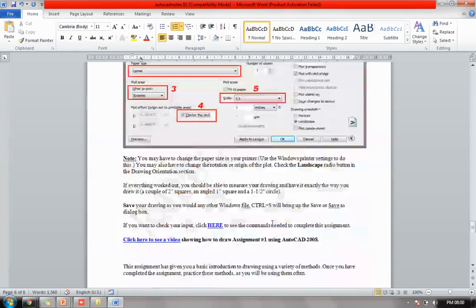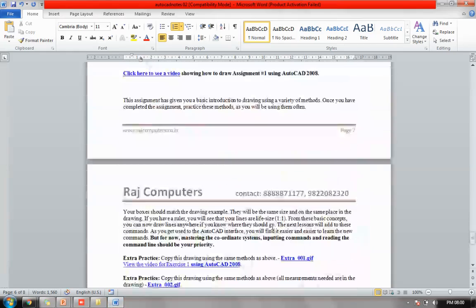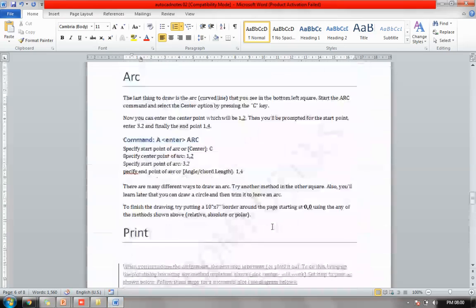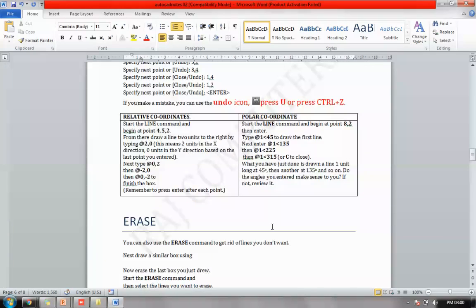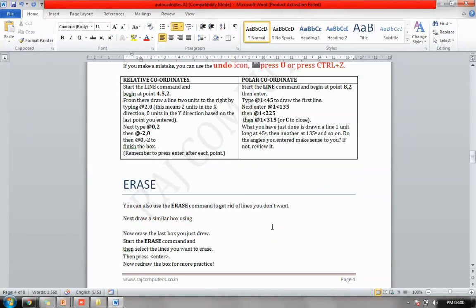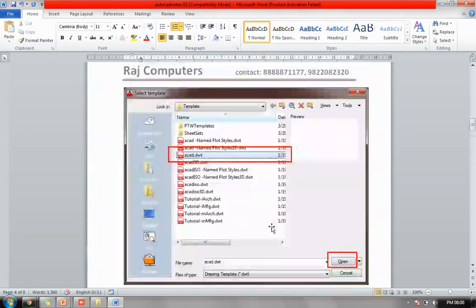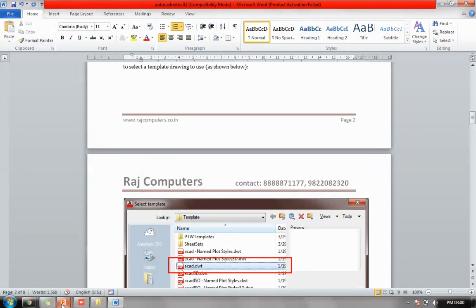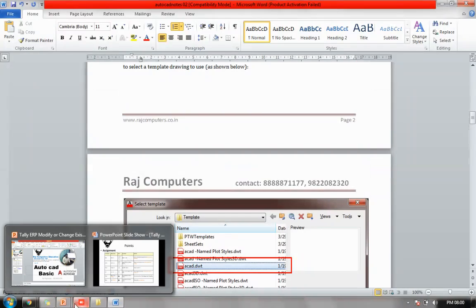Next, I think we are working on the undo command now. Arc is done, circle is done, erasing is shown to you. One more command is missing, that is the undo command. That is the last command we are going to practice today.